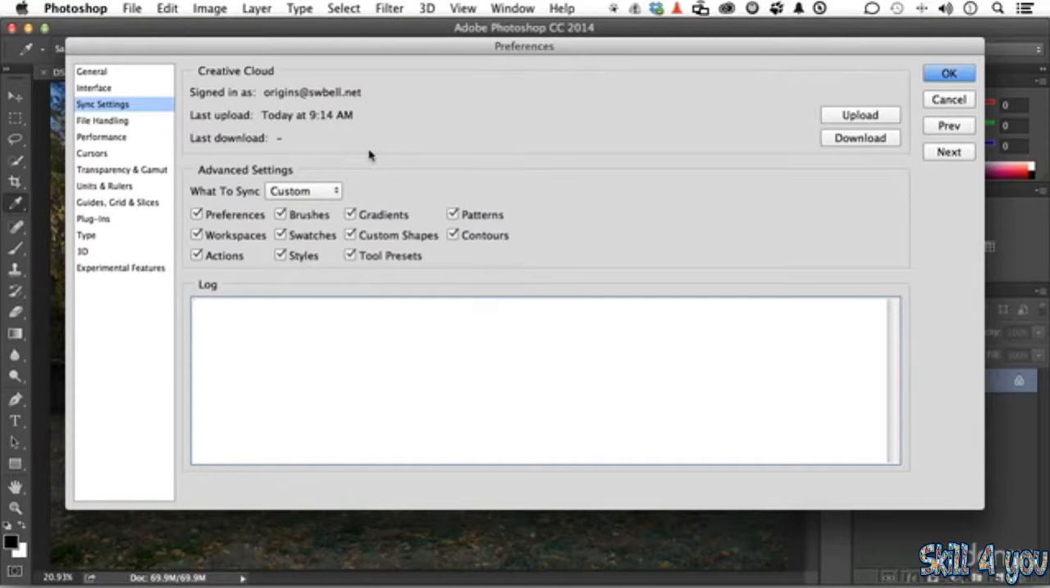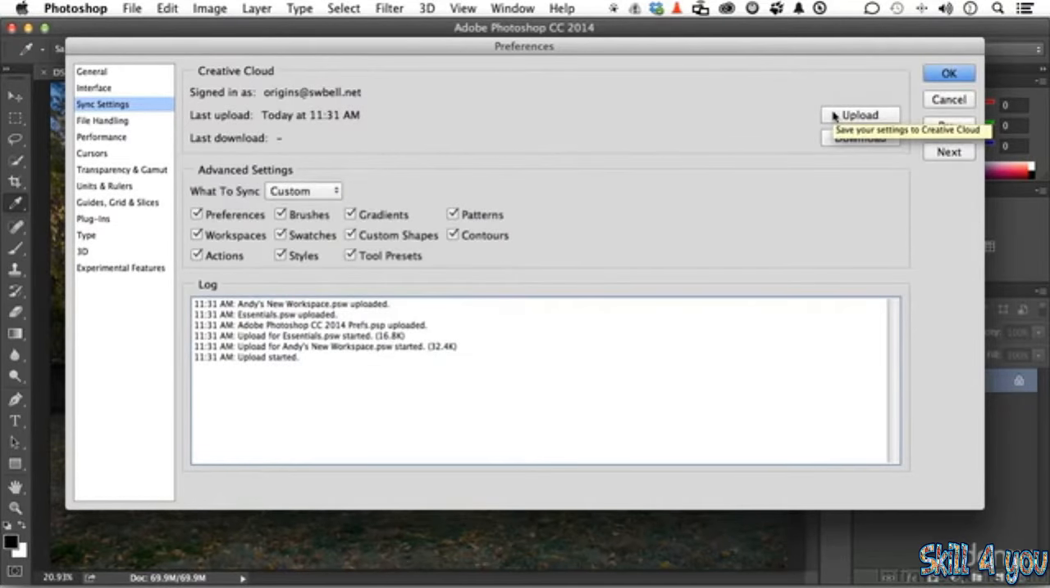So I make some unique workspaces, which is new. That's new. It's never been in sync before. I make some really cool workspaces that I want to work with, preferences, brushes, custom shapes, and I upload them by clicking right here. Now, I've already uploaded one time, and it's not going to upload on top of something unless it's changed, but the log will tell you what you have uploaded.